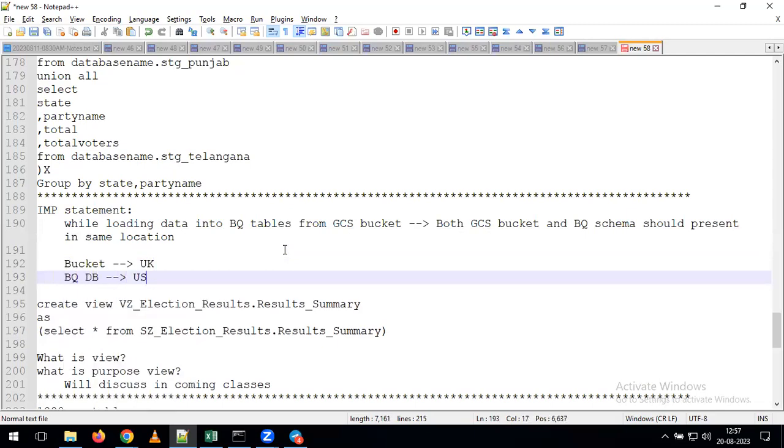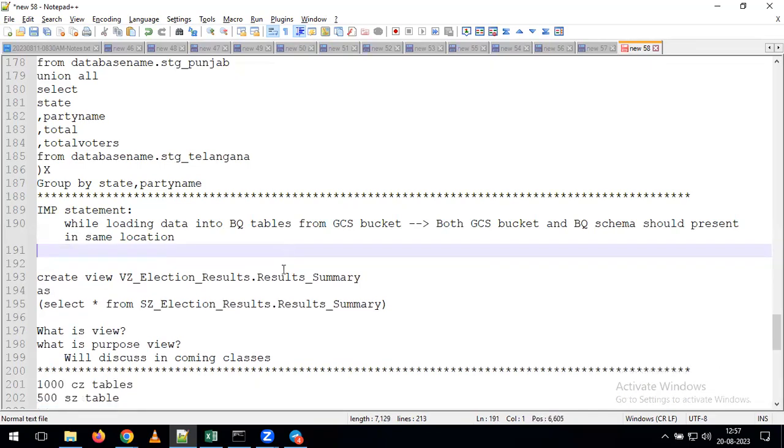In that situation, you cannot perform the data loading operation, or any kind of operations in BigQuery. You are going to get the error. Actually, this is the point I forgot to inform earlier. Whenever you are going to create the BigQuery database, if you want to use GCS, the GCS bucket and the BigQuery database both should be present in the same location. Otherwise, your query will give the error. Okay, so that's all from my side.